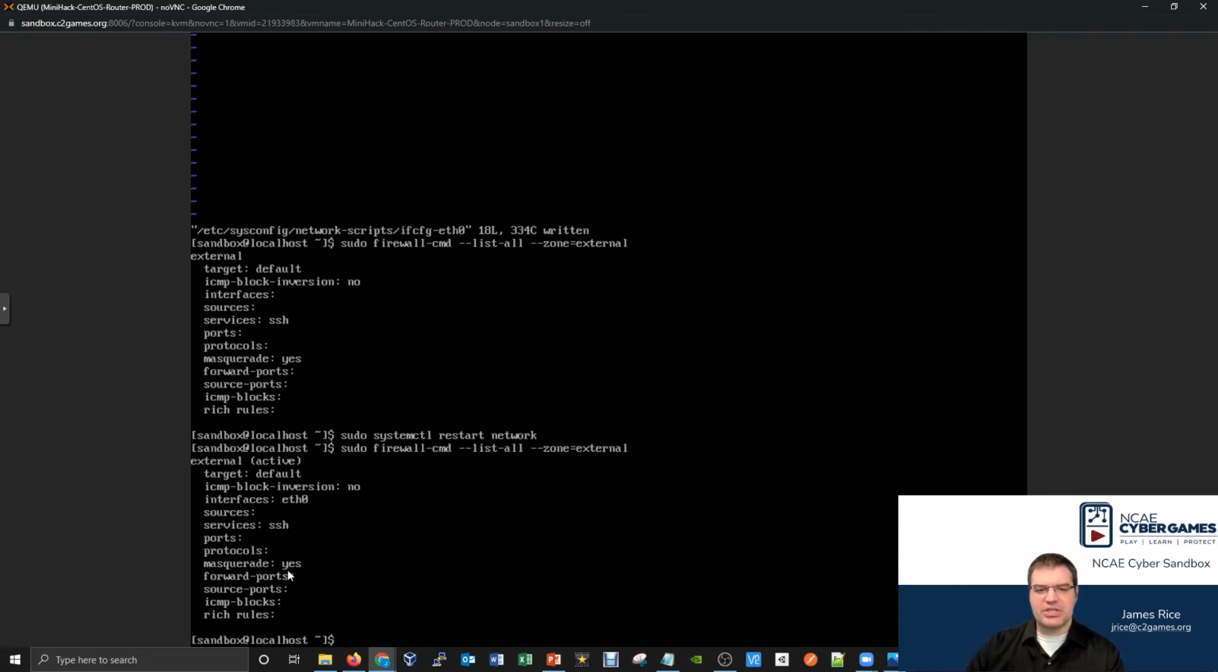Masquerading currently says yes, and we'll get to that in just a second, but that's actually a really critical thing about the external zone. The external zone is the only one that currently has masquerading set to yes by default, which will be very useful when we're looking to configure a router. So that's one way you could assign an interface to a different zone. They all come with the public zone by default. You could end up moving them around, and that's what I'm recommending here for a router.